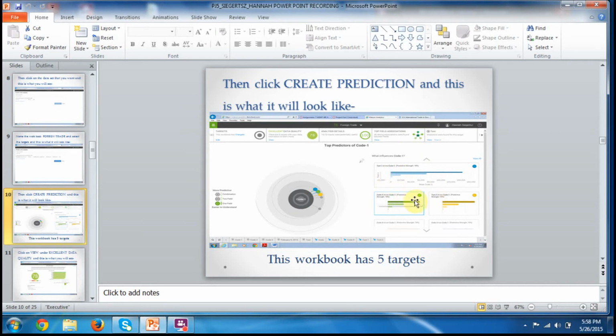On the right hand side right here, you can see different tables that Watson Analytics has come up with for you with your data from the past data that you have had, and it just gives you an extra little bit that you can look at. So next we're going to click on this excellent data quality.